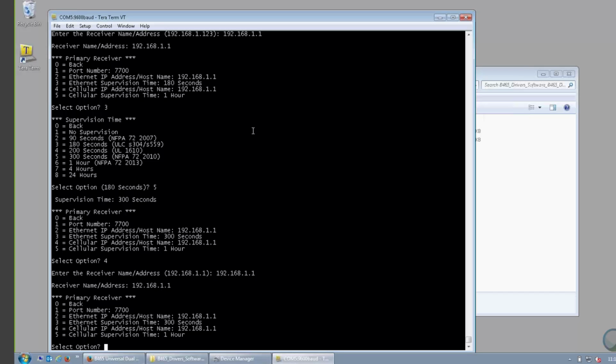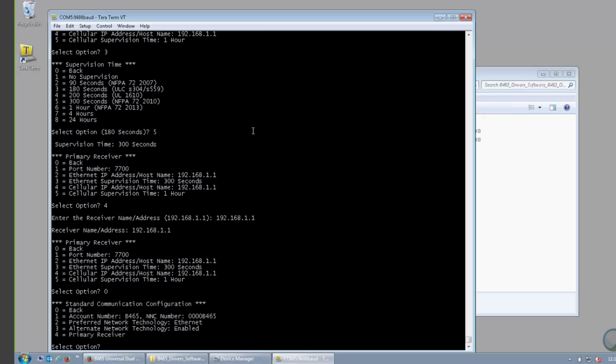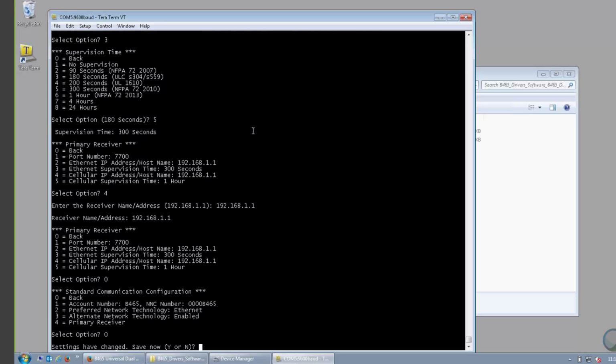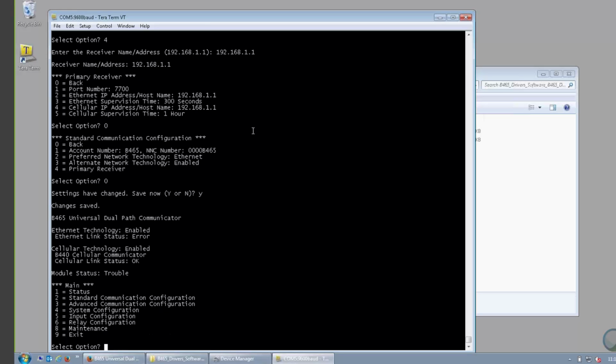So that would be the simplest setup right there. If I just hit option 0 to go back, and then option 0 to go back again, it let me know that the settings have changed. Do I want to save them? So I'll press Y for yes. And that could be it. You could just press 9 and exit right now and disconnect and be done.